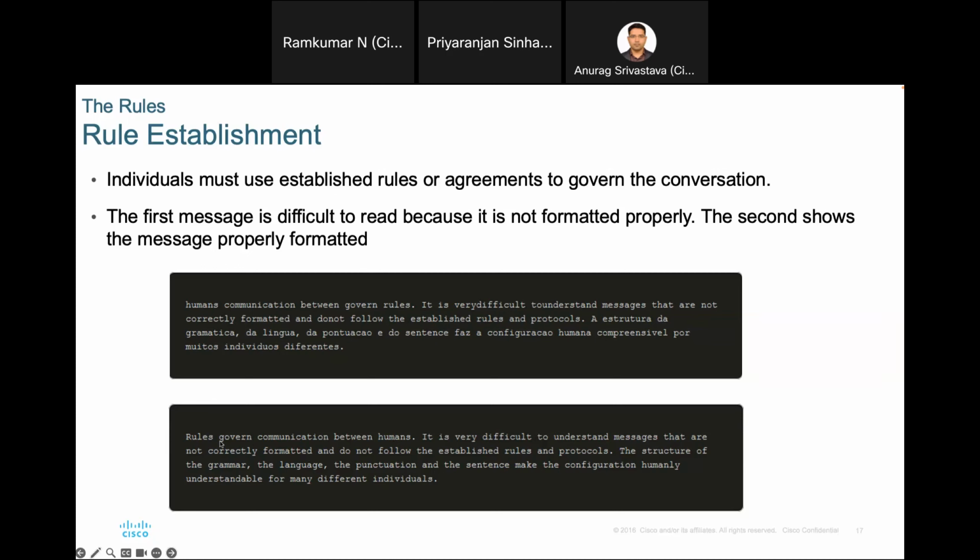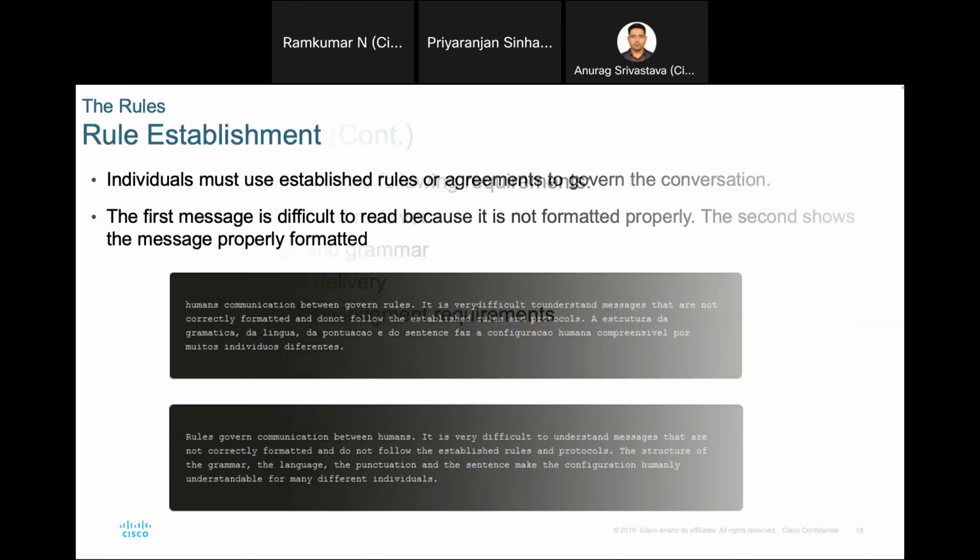Rules govern communication between humans. It's very difficult to understand messages that are not correctly formatted and do not follow the established rules and protocols. What it's trying to say is we need to have a proper format, and then only we can easily understand what you're trying to say.